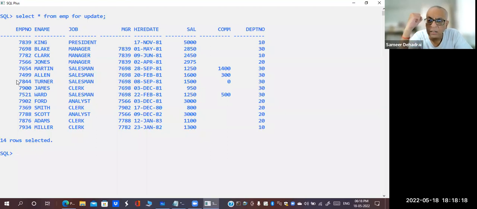Now, what is my intention? My intention is to lock the EMP table. Does that mean output should come on the screen? What if I have 1,000,000 rows in the EMP table? I want to lock 1,000,000 rows. Does that mean output should come on the screen? No. My intention is to lock the table.